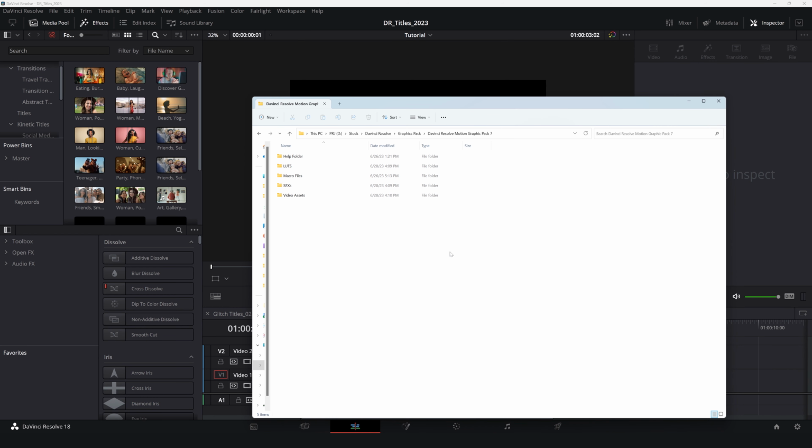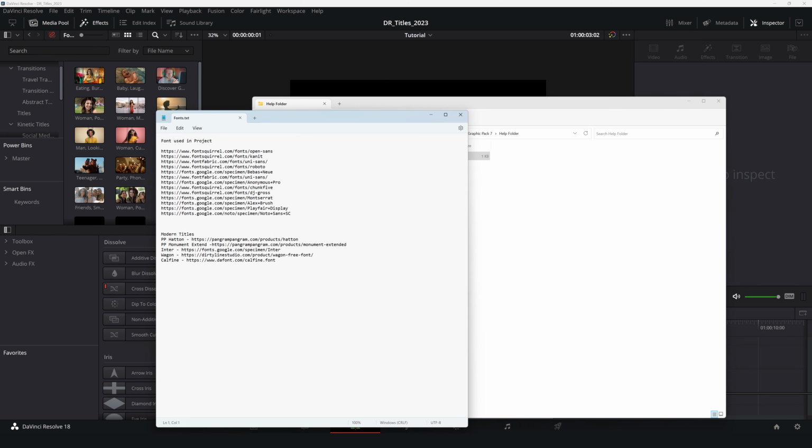So first of all, before we proceed to use macro files, make sure you installed all fonts from the list, and this list is located in the help folder. So open it up and we have a font.txt file. There you can find a lot of fonts that are used in this template. Make sure you download and install all of them. They are all free, so it's not going to be any problem for you.